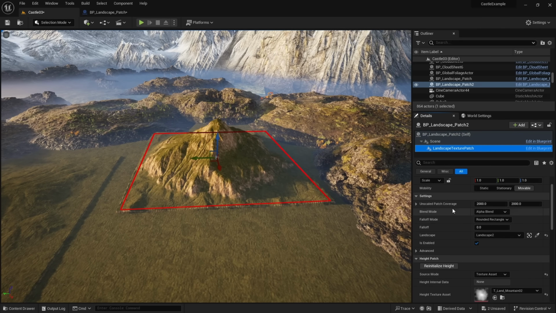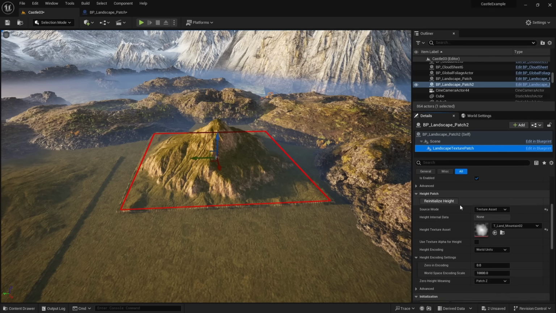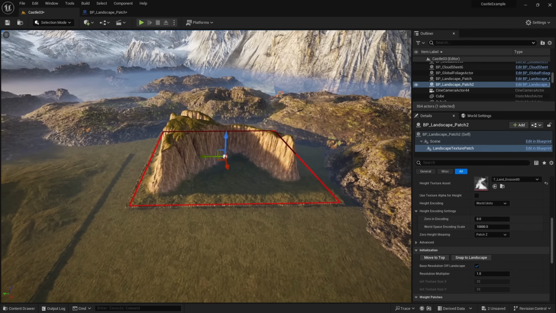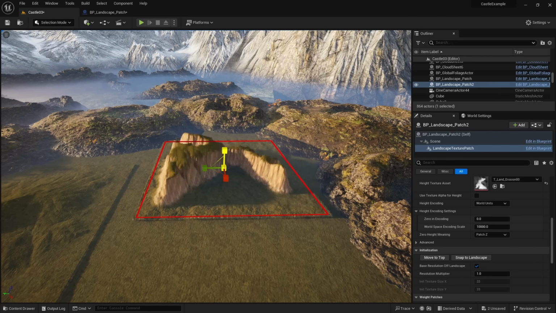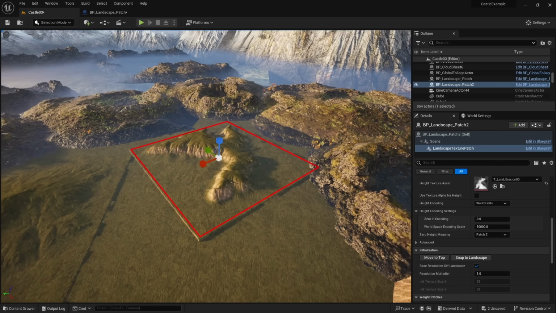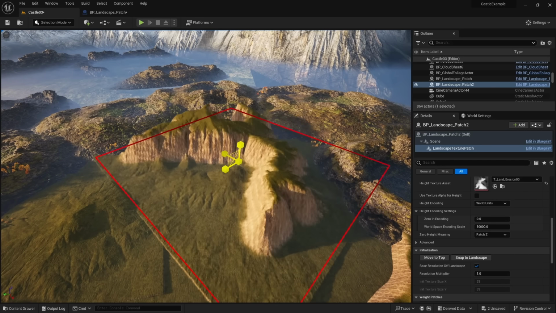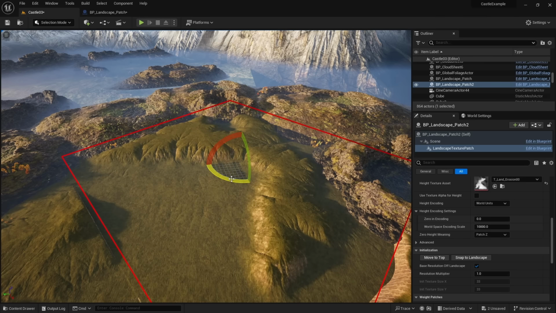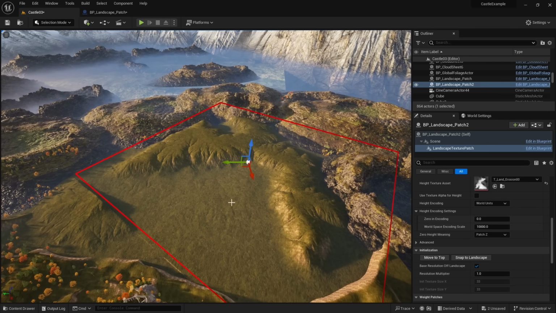So I'm going to change the texture on this patch. So let's go back to the landscape texture patch to get the settings. And instead of the mountain, I will use this erosion height texture and place it right there. So I like this one because I can basically make a valley right here. So just scale this up, scale that down, and then make it so it encompasses this entire landscape.